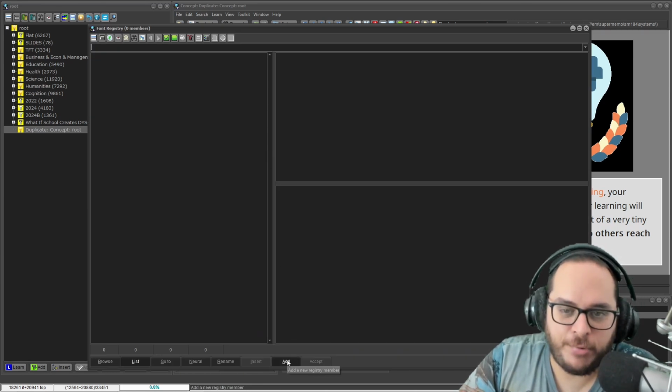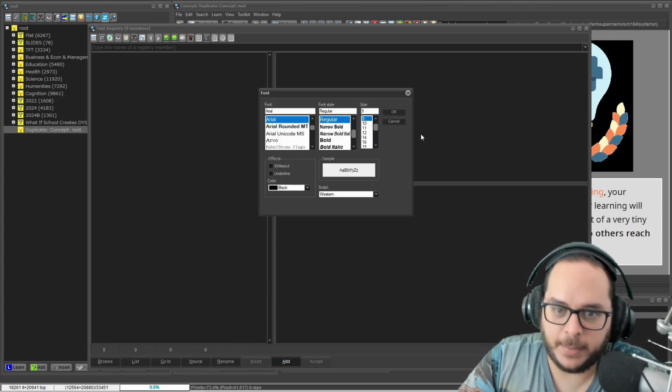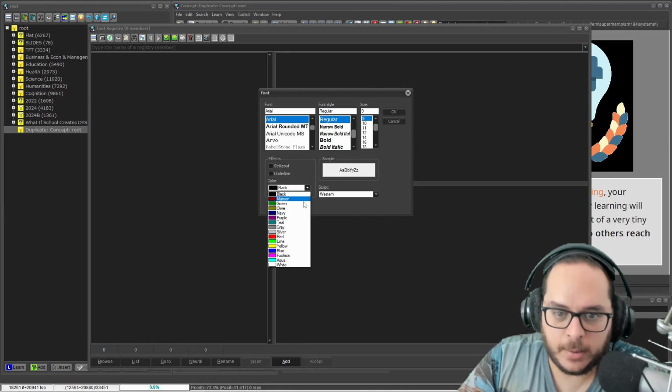But now let me create one. By the way, you can create any registry member like this preemptively without using any element. And I will be using purple.